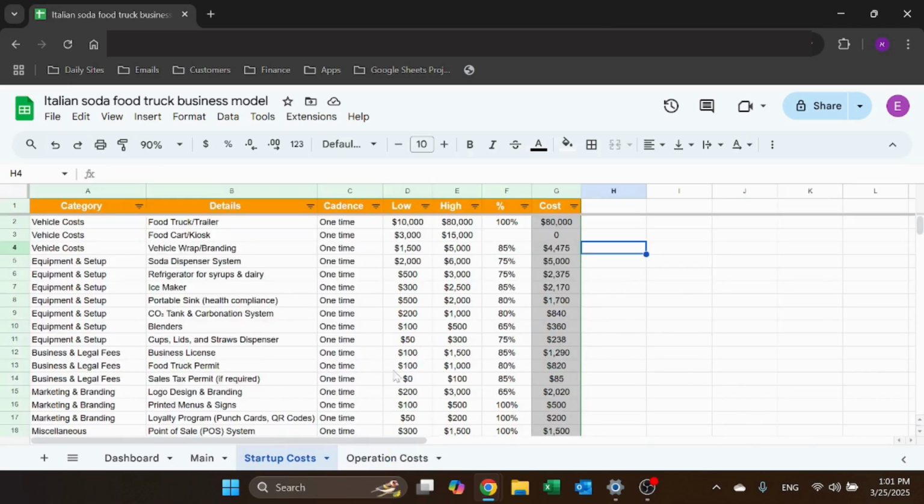Then we have the startup cost, which is actually easier to build. I just put the category, the details, and the cadence, which for all of them is one time, but you could have different things if you want. I have a low number and a high number, and you define the percentage. So you could buy a food truck or trailer at 10,000 or 80,000, depending on you. You just define the number here so you can play with it. Let's say 100% means the best truck that you can find, and 10,000 is the very cheap one.